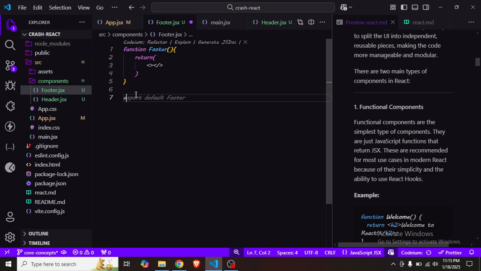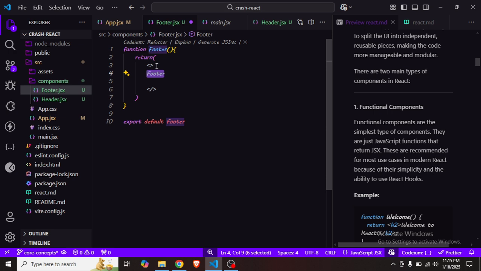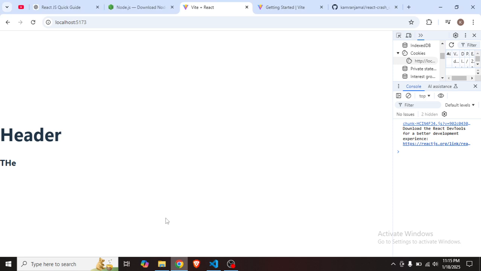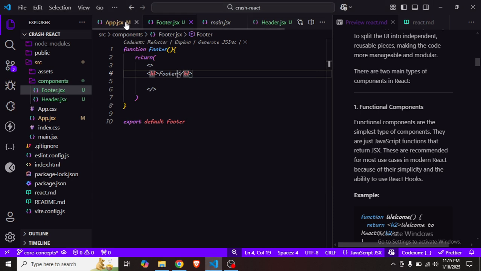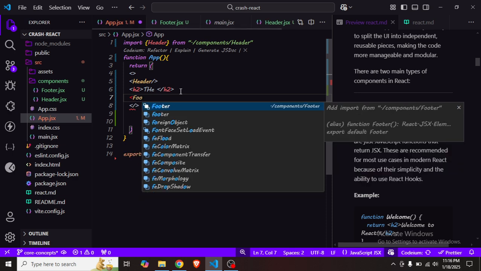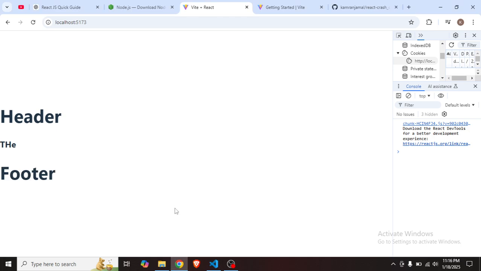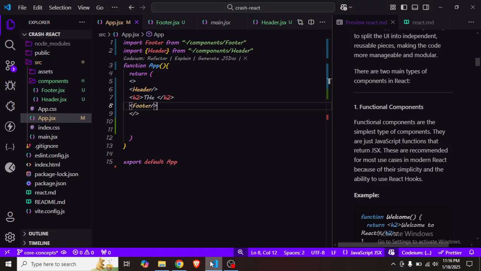Now you will have to export this, and here I'm going to return an h1 where I'm writing footer in h1. Now let me show you. I will have to import it in the main file, which is app.js, and I'm going to use the footer, so it will directly import the file. Here you can see it is imported directly. Here you can see now the footer is visible. So this was all about components in React.js.